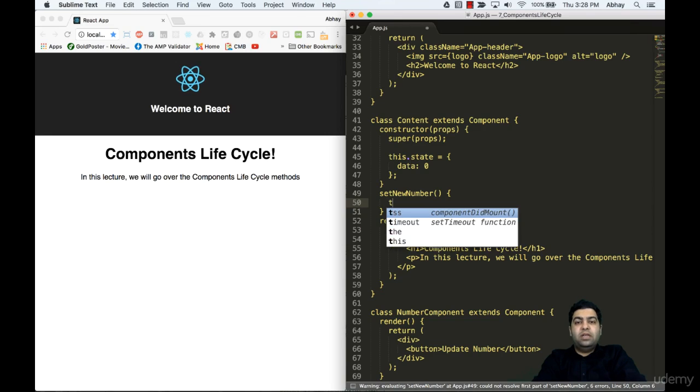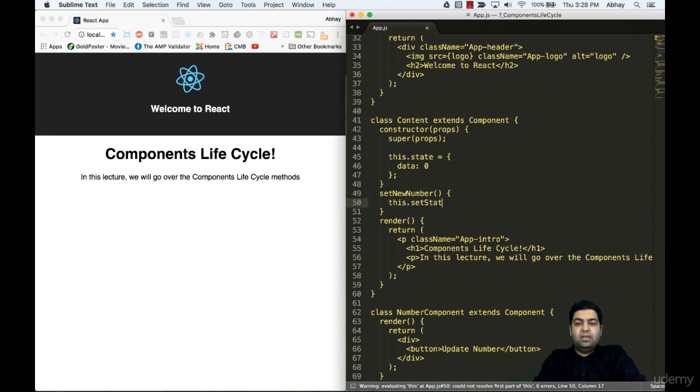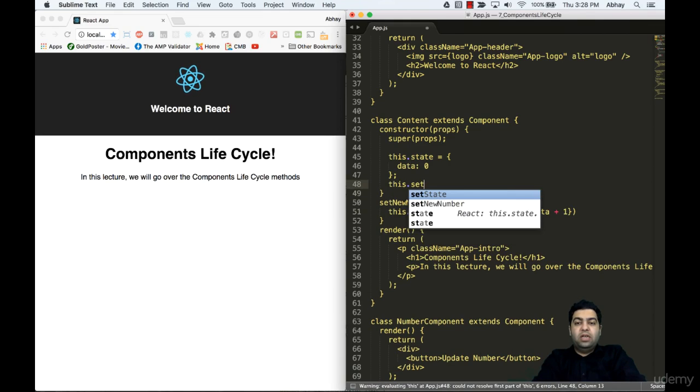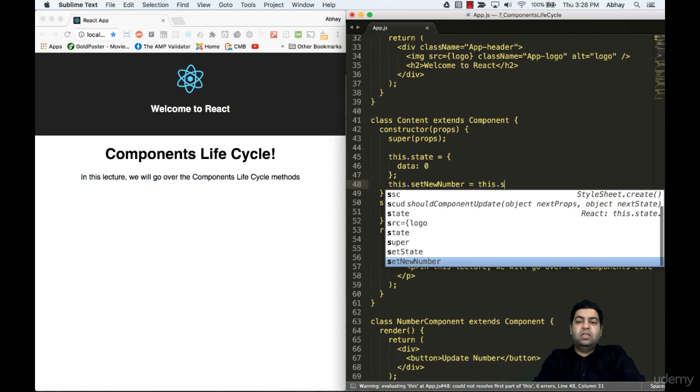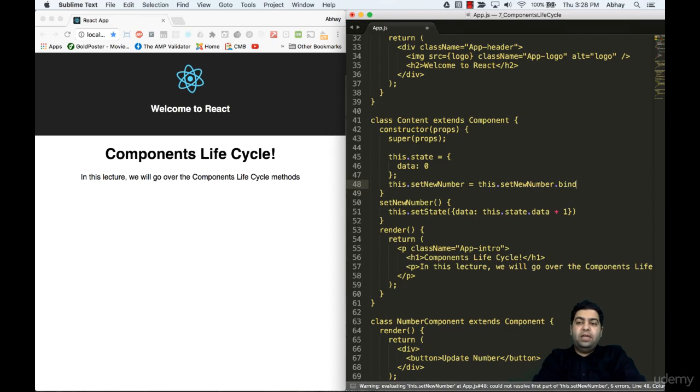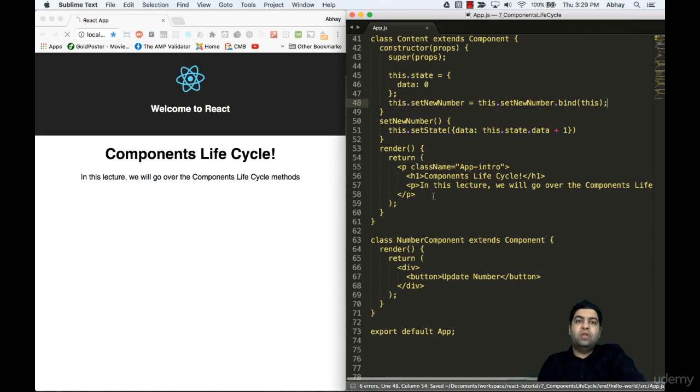Let's go inside this method and just do this.setState, and the way we do it is we pass in the parameters. So now we have the name value pair. The thing that we are going to update is the data, and we are going to update it with this.state.data plus 1. So whatever the value is, it gets updated. And don't forget to bind the method. So this.setNewNumber is equal to this.setNewNumber.bind(this). That way you're binding the function. So you have created these two functions.